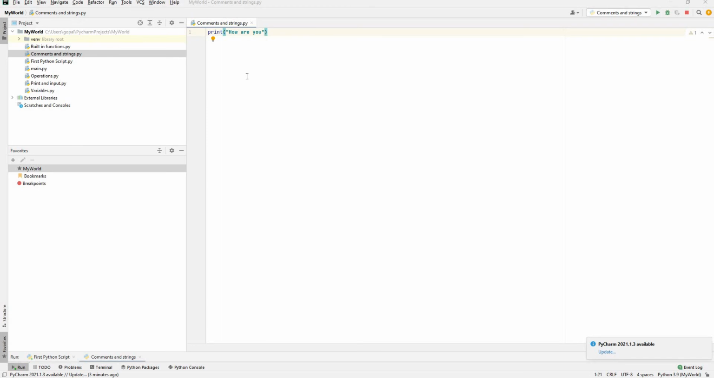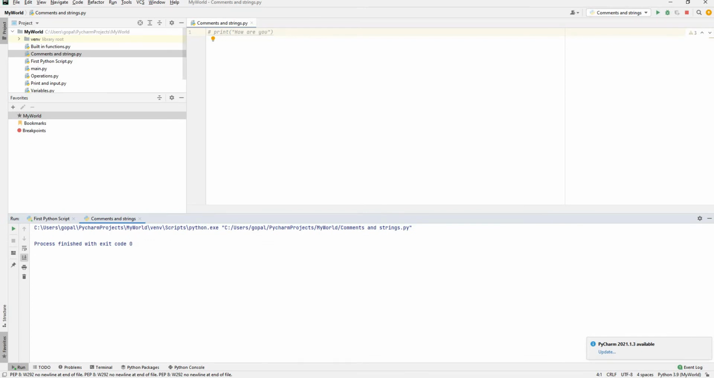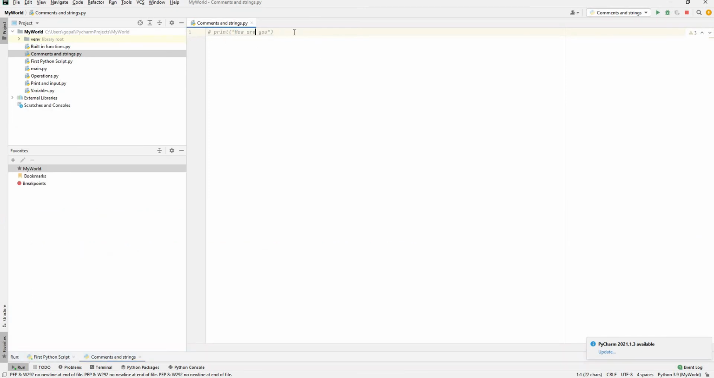So what are comments? Say I've written this line of code, and when I click run, it will obviously print my line of code. "How are you?" But I don't want anyone to see this. So before my print, I'm going to put a hashtag symbol right there. And now if I press run, you will see that it doesn't come up, because this is now just a comment and will not be executed into the real code.